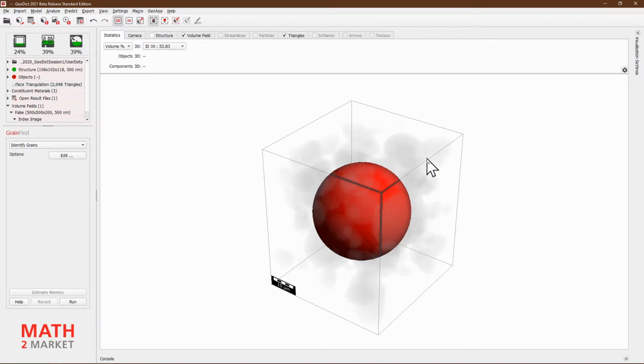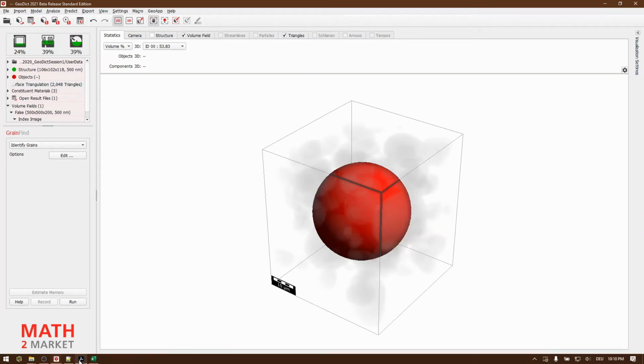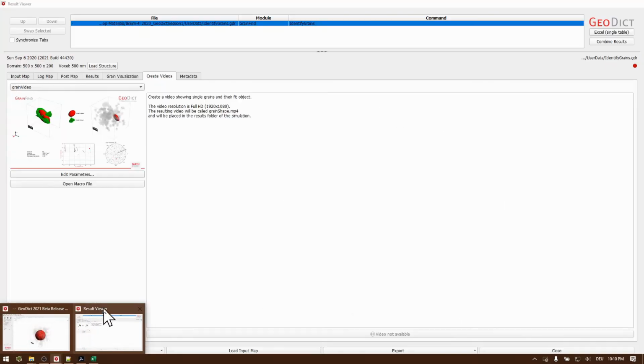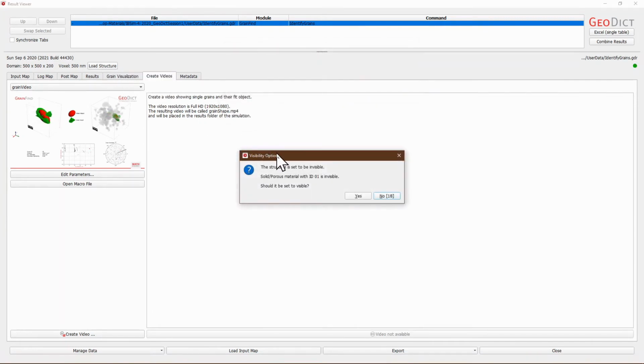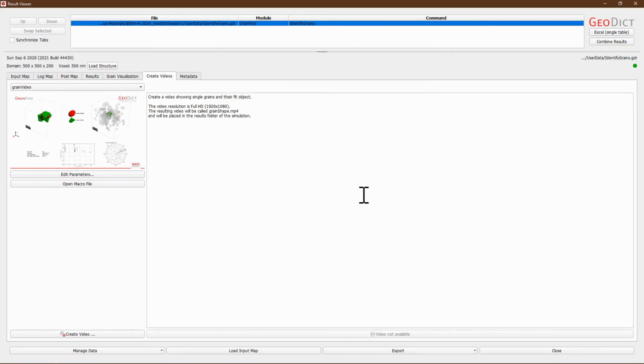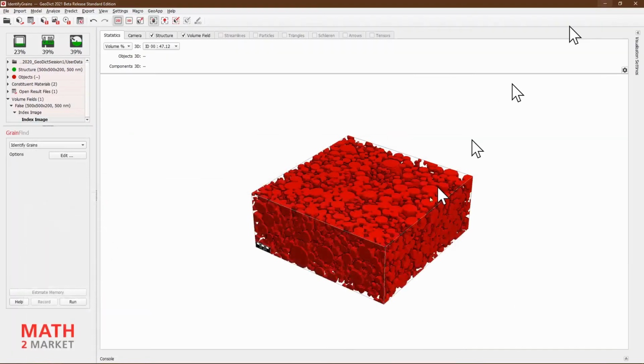But actually I want to go back to the original structure, and so I could load it again from the disk, but always in GeoDict, in the GDR window, you can always go back to the original structure as well by loading whatever went into the operation. And here I just did that and told GeoDict that yes, I want to be able to see the original structure again. So now here we're back at the 500 by 500 by 200 voxels, and I will go into the chord length distribution right now.